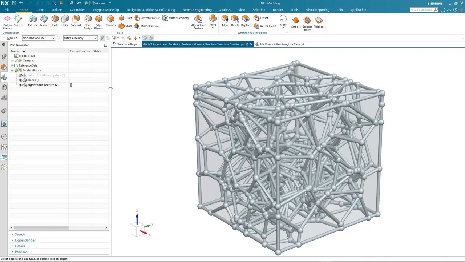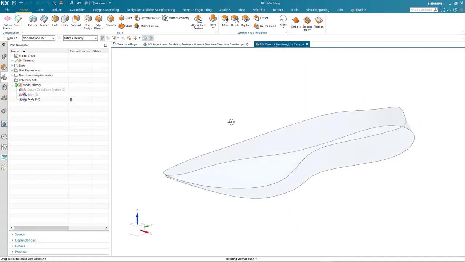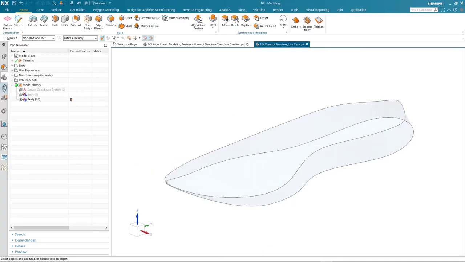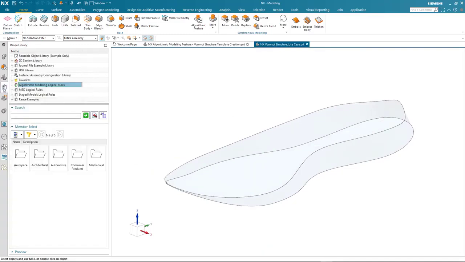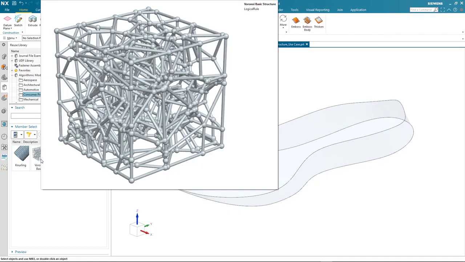So what about reusing this Voronoï structure? Let's take a look at an example. Here I've got the sole of a shoe that I want to add my structure to. So I go into my reuse library, I go to the folder that I saved my algorithmic feature in. Here you can see I've got a couple of examples, one of which is my Voronoï basic structure. I've attached a bitmap to it so I get a preview of it.